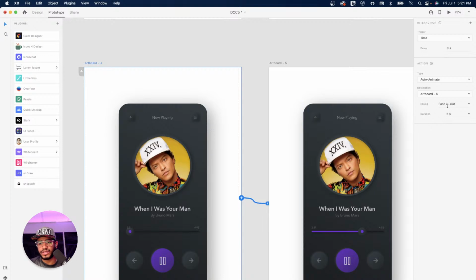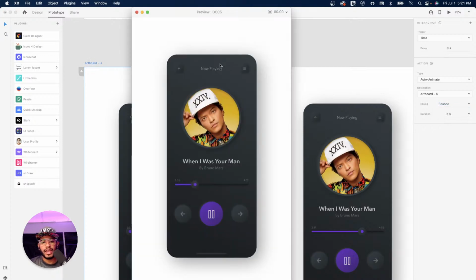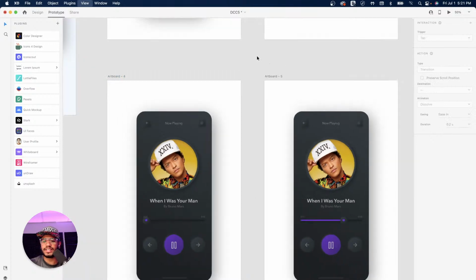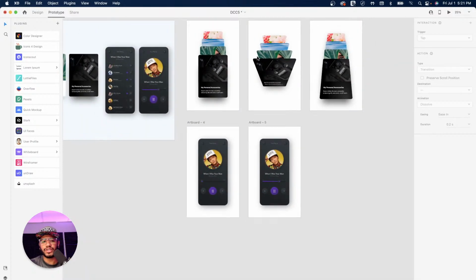And instead of using ease in and out, we're going to use bounce. And check this out. So we're going to press Command Enter, return. There you go. Now it's bouncing, which is pretty smooth and a pretty cool looking animation. So that's how you can use this feature, which is pretty cool.